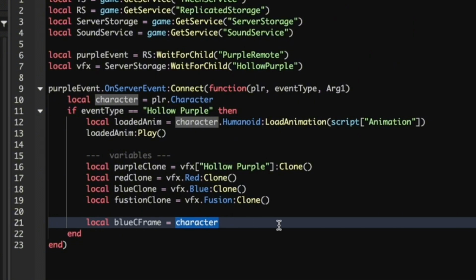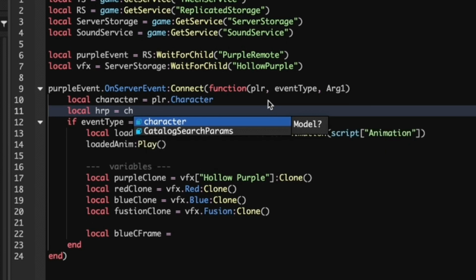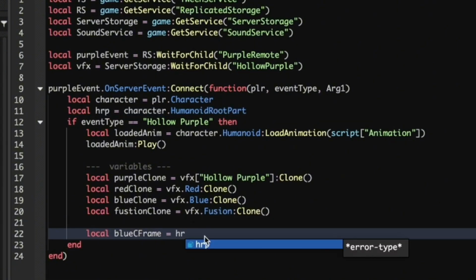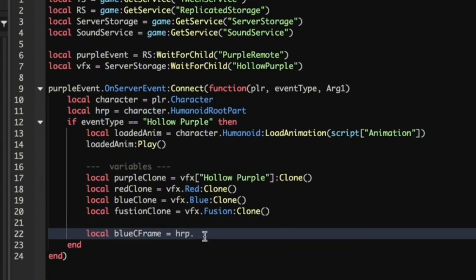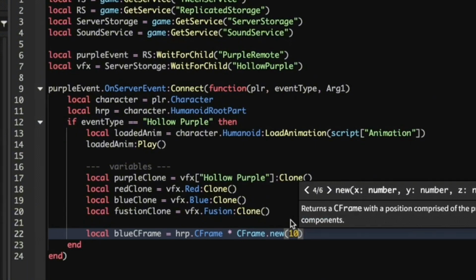Actually, instead of doing this every time, let's just make it a variable. Local HRP is equal to character.HumanoidRootPart. So HumanoidRootPart.CFrame times CFrame.new. So we're creating a new CFrame, and 10, comma 3, comma 10.